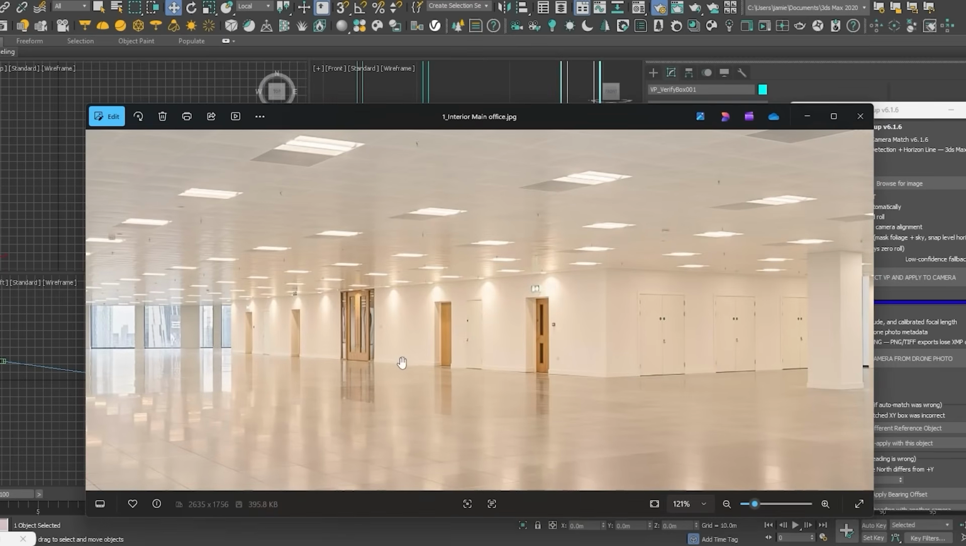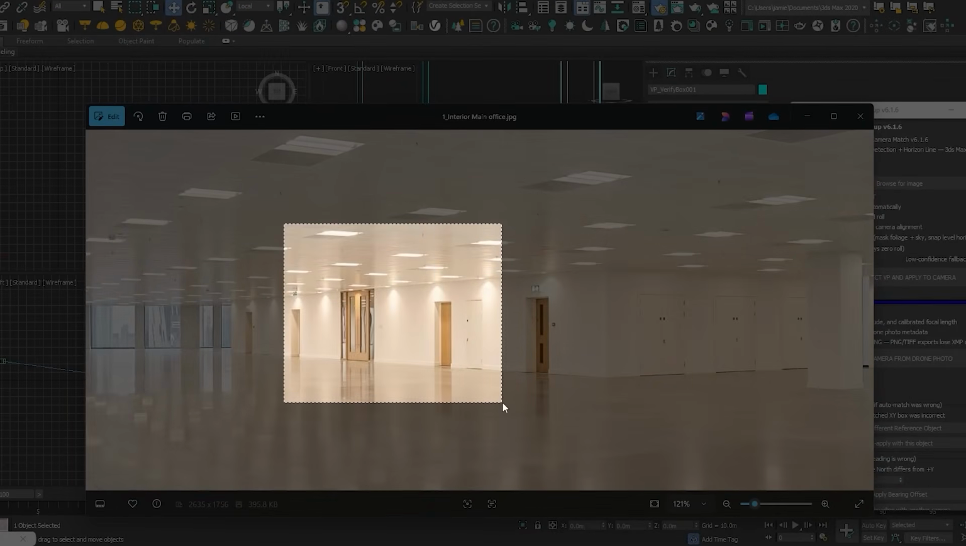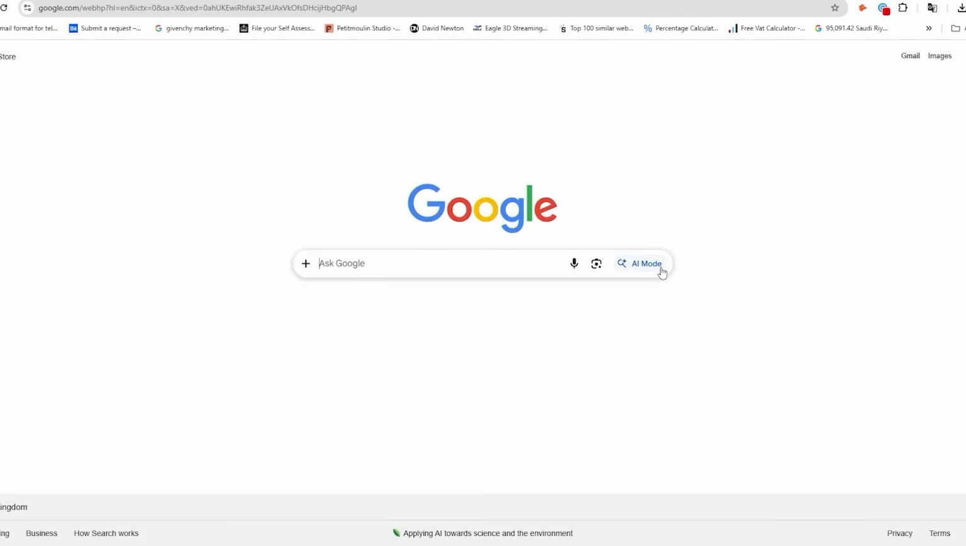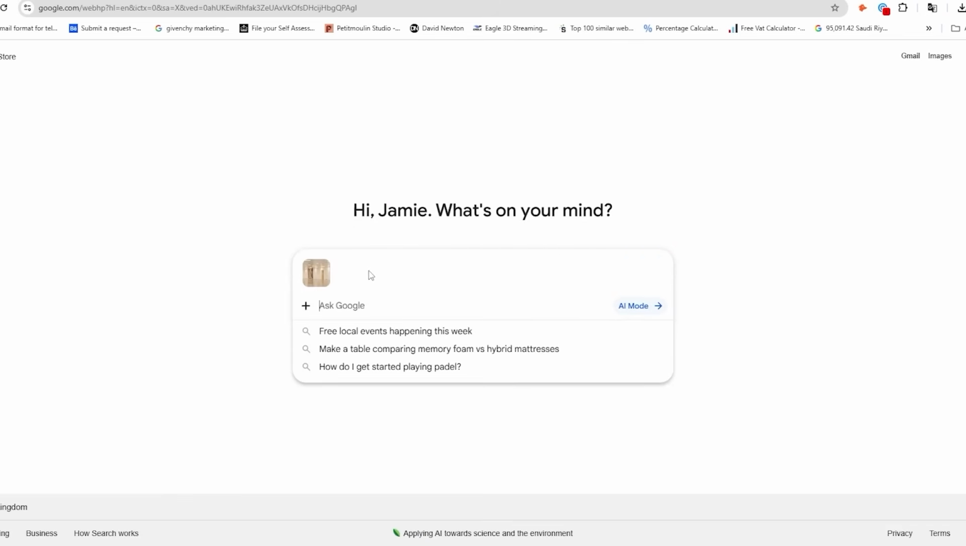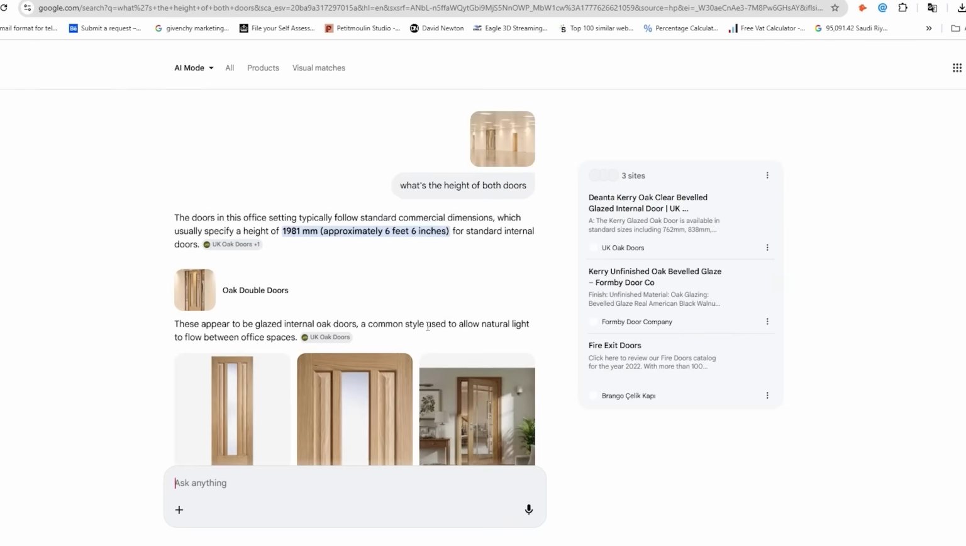The following step is to work out the true scale of the scene. Let's start by taking the screenshot of these two doors with the surrounding context to also capture the floor, the ceiling and the wall. Let's open the Google page, enable the AI mode, Ctrl V to paste the screenshot previously taken and type in what's the height of both doors. According to Google, it's about 1.981 meters.